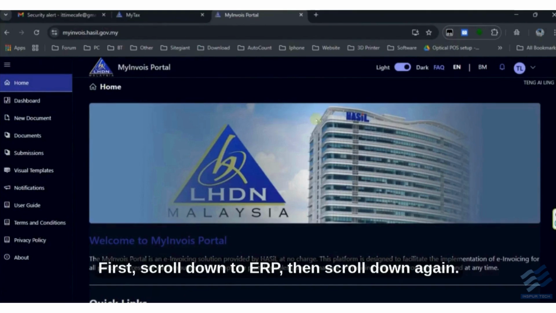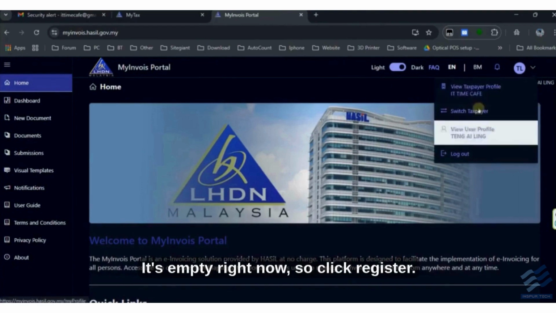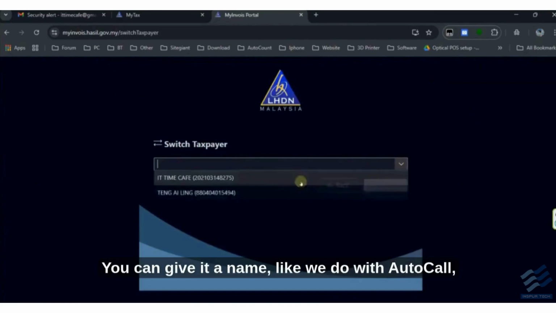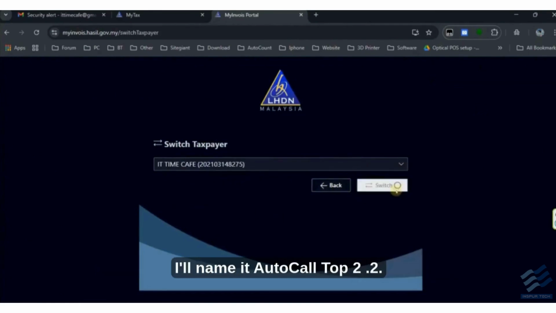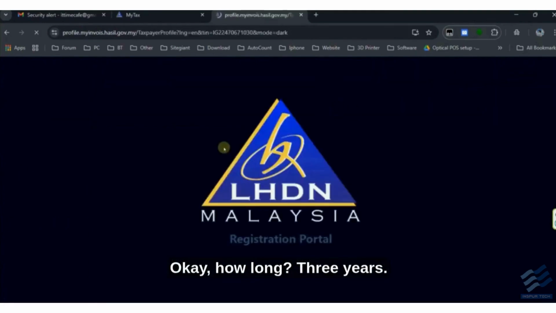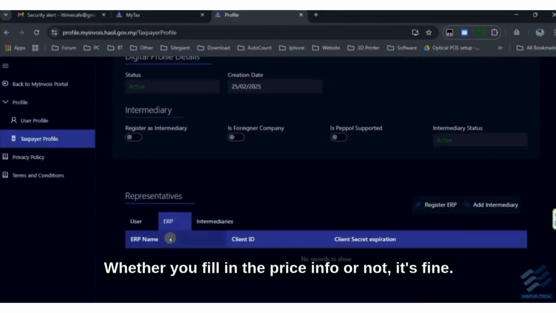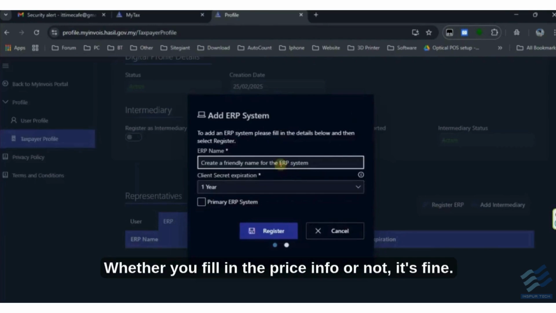First, scroll down to ERP, then scroll down again. It's empty right now, so click Register. You can give it a name, like we do with AutoCount. I'll name it AutoCount Top 2.2. Okay, how long? 3 years. We use this to do the same thing as above. Whether you fill in the primary info or not, it's fine.